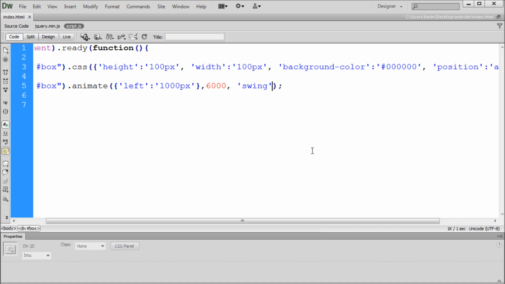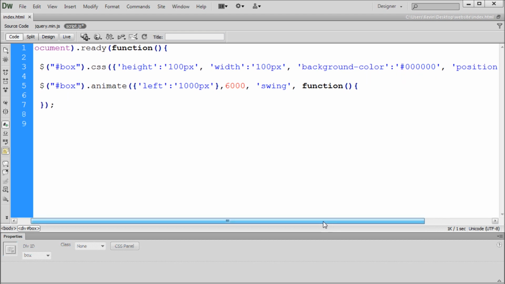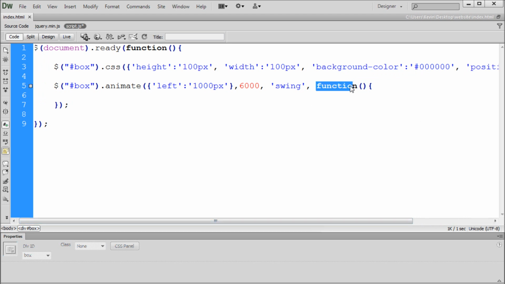So the last thing that we're going to talk about is a callback. If we put a comma after our last single quote here on our easing, we're going to see callback right here. And the callback is basically what happens when the animation is finished. So in order to illustrate this, we're going to write the word function, open close parenthesis, open curly bracket, hit enter twice, and a close curly bracket. So now we've basically written a function for our callback.